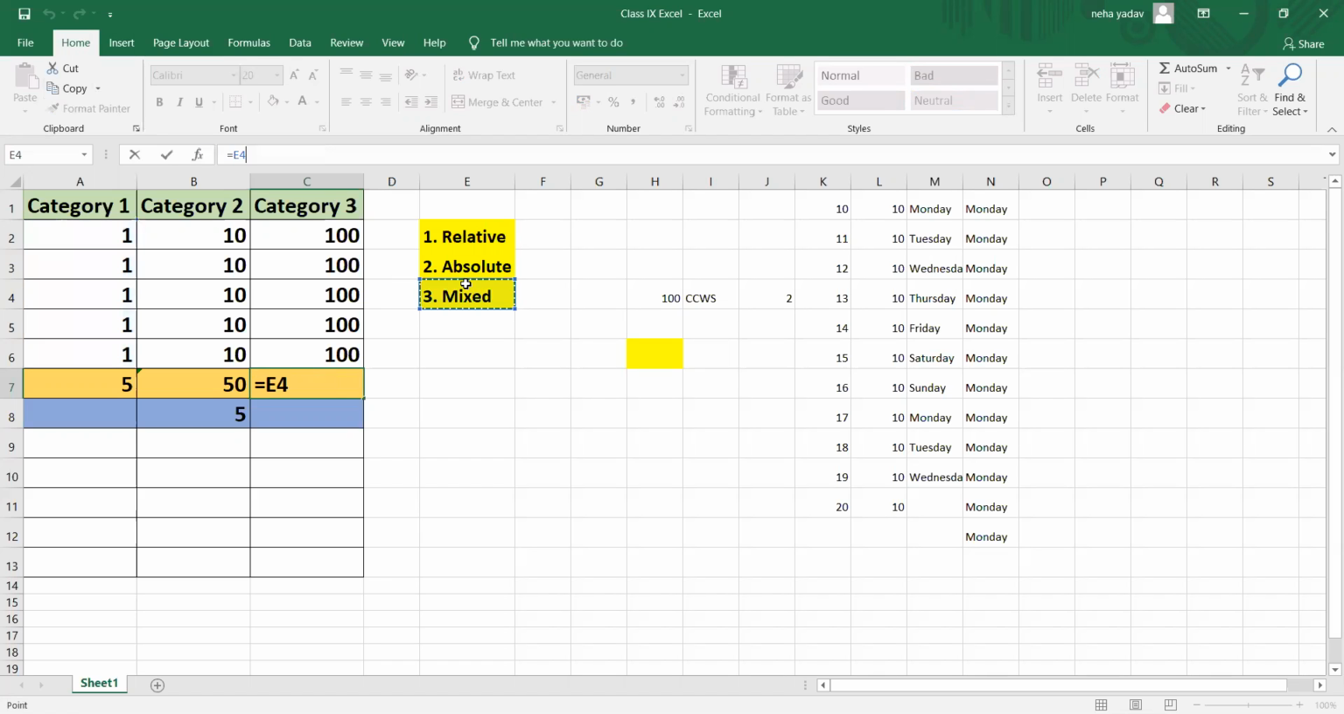Now coming to your mixed referencing. Children, I want to tell you one shortcut also. In relative, there are zero dollar signs. That means no dollar sign is there in your relative. In absolute, we have two dollar signs.